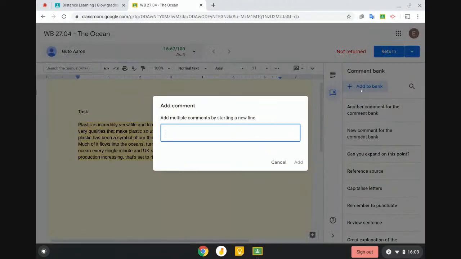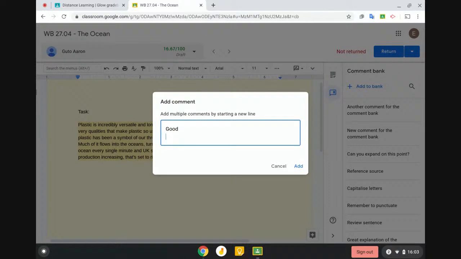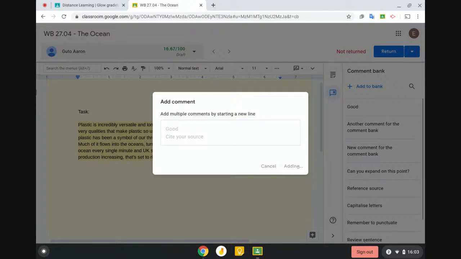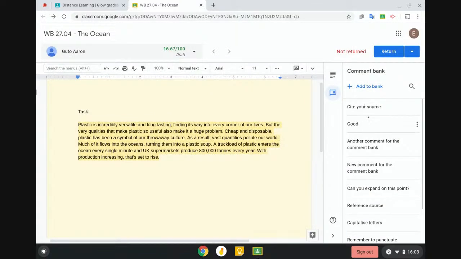I can add to the bank quite quickly by putting different words in different lines, and that will generate the comments. So cite your source and so on. So I'll do those 2. They will add into my comment bank, and you'll see them at the top there.